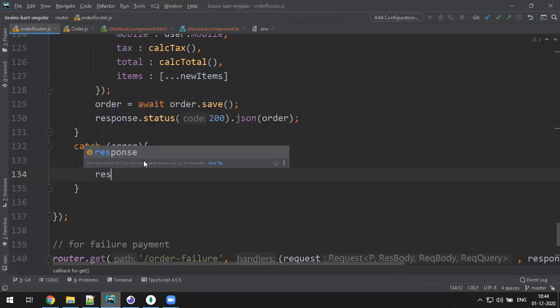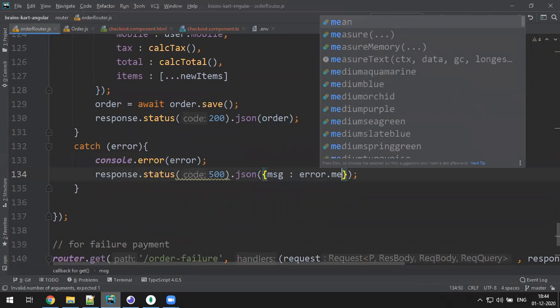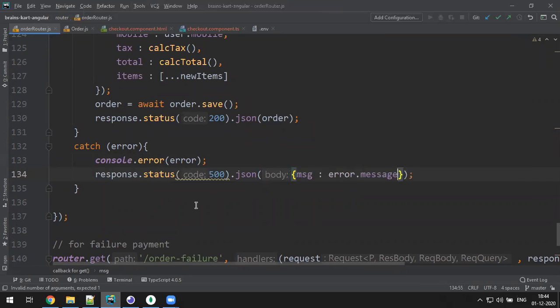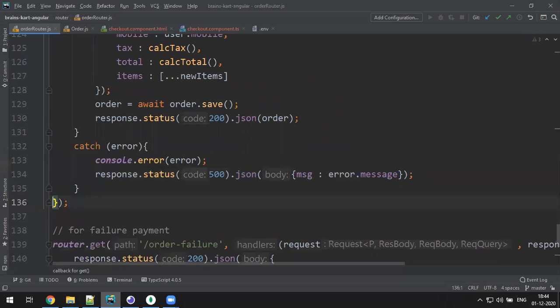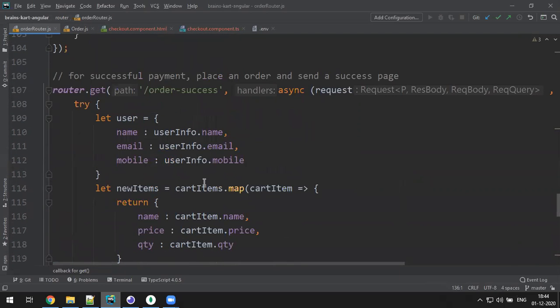Now, if there is any error, this is the regular error handler, I can just do console.log of error, or response.status(500).json. So let's make an object with a message, error.message. Okay, fine. So this is to make the order. This is to place the order in the database.